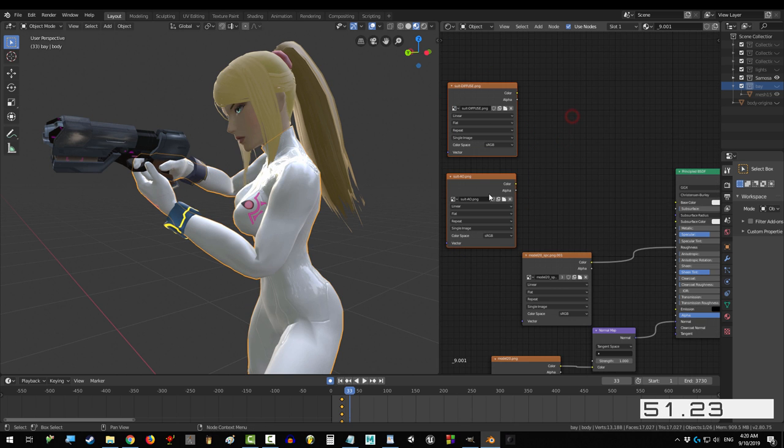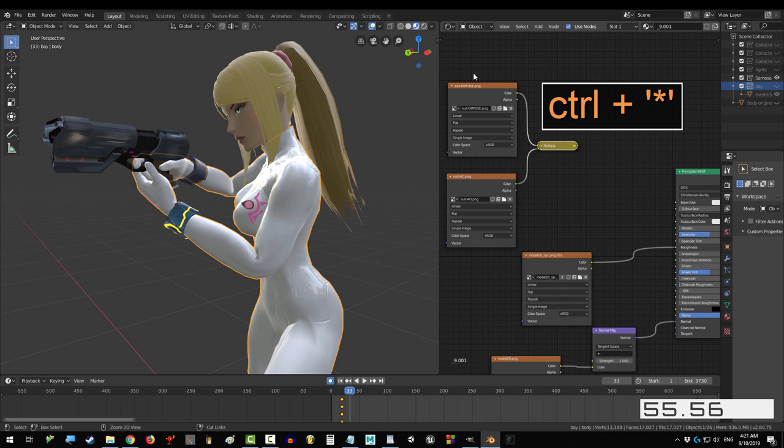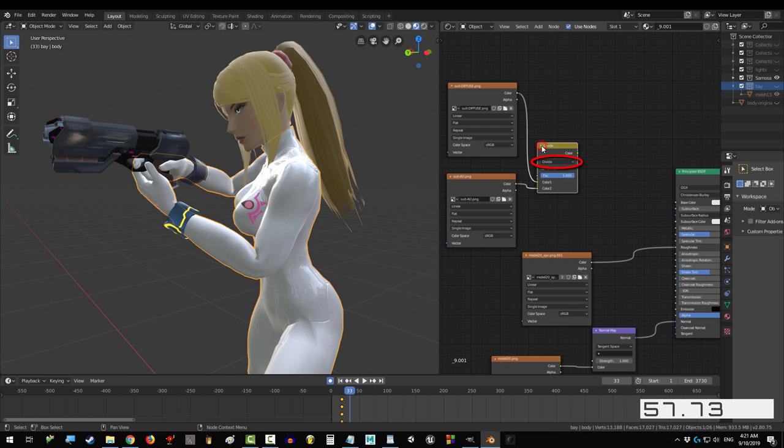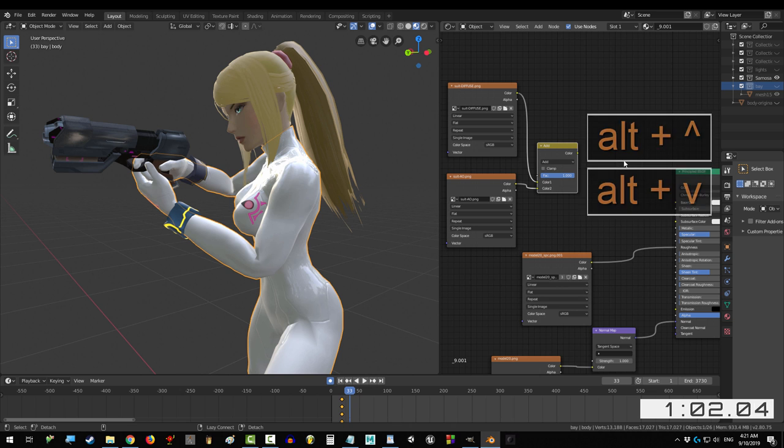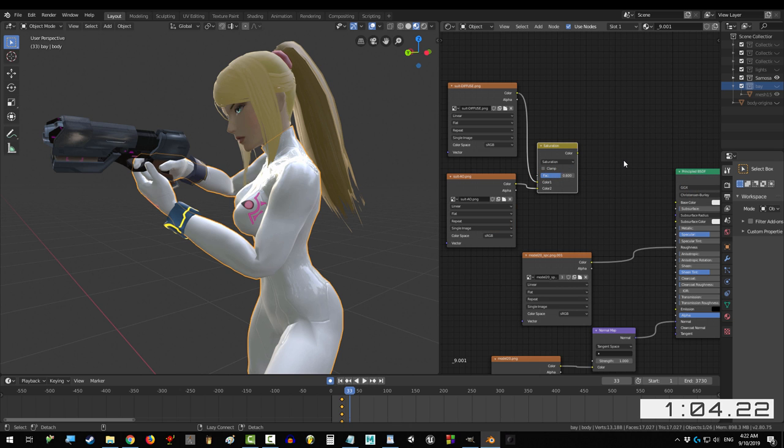If you select two nodes, you can press Ctrl 0 to mix them, or you can hold Ctrl and press plus, minus, multiply, or divide to automatically start with mix on different settings. You can cycle through the different modes by holding Alt and pressing up and down, or you can hold Alt and press left and right to change amount.